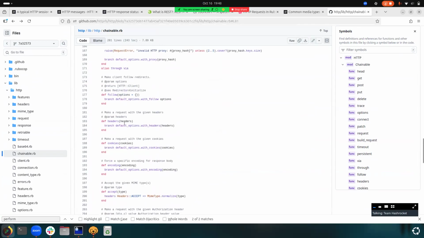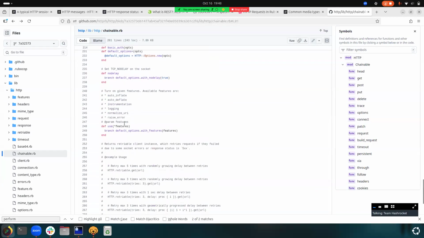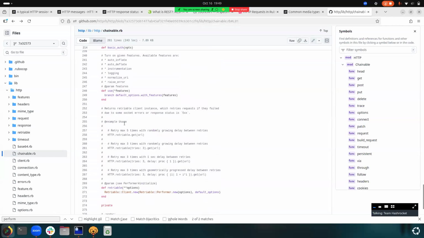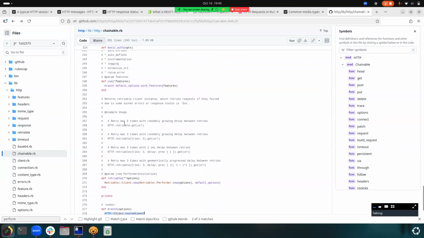Yeah. And then they're creating a new client object with whatever options you passed in. Although go down, there were some comments in retrieval. So retrieval, get. Retrieval, get. Yes, so retrieval wrapper. Yeah.